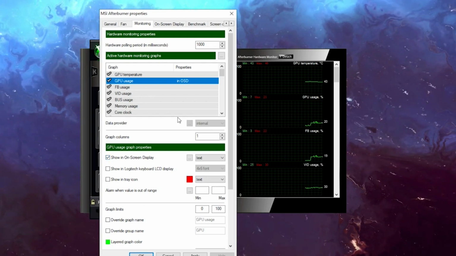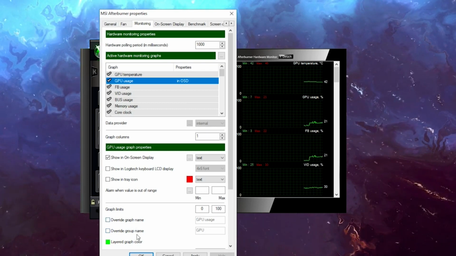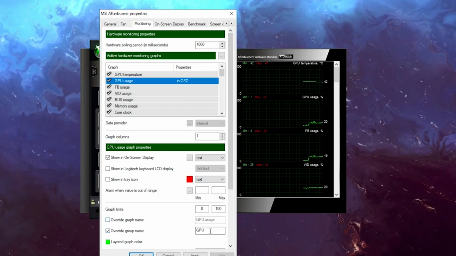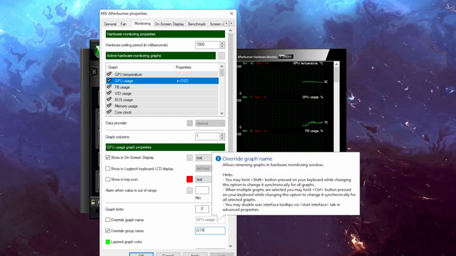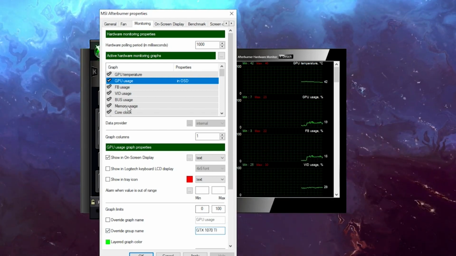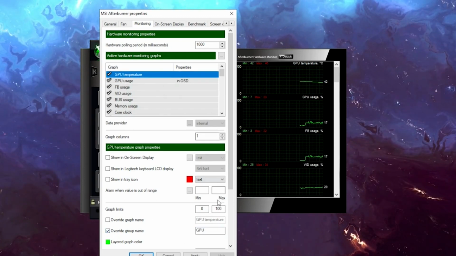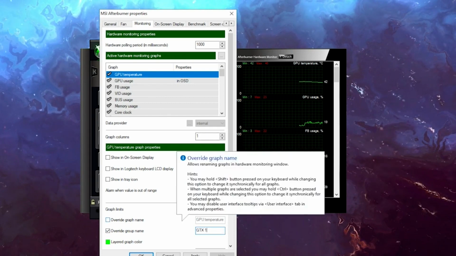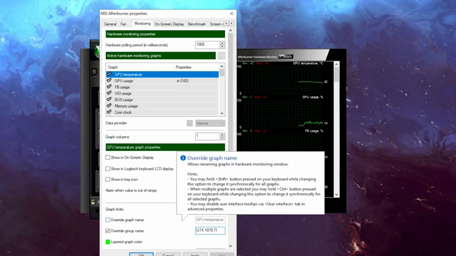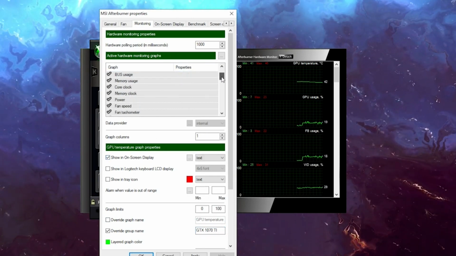Now, what I like to do is to customize it a little bit. I like to override the group name. For the group name, I'm just going to call it my graphics card, so GTX 1070 Ti. So that's good. And next, I can do the same thing and name this the same, GTX 1070 Ti. If I want the GPU temperature, obviously I'm going to show that. And let's say that's all I want.